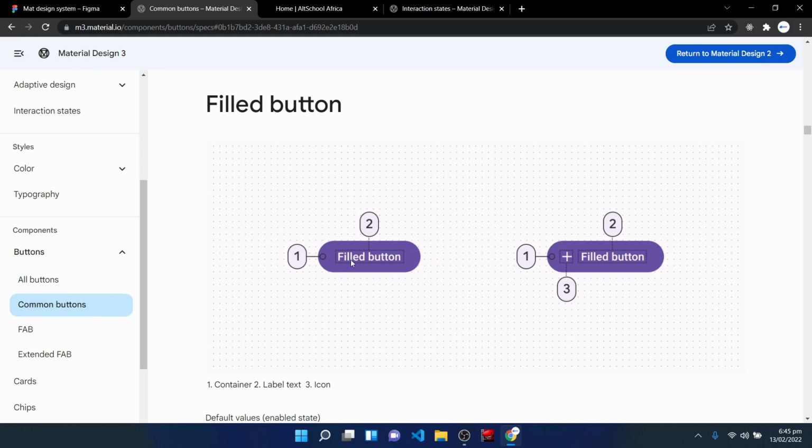And we have this filled button here without an icon, and we have a filled button here with an icon. Now, take note of the labels here. We have label 1, 2, and we have label 3. Over here, label 1 is the container, and the container of the button is like the body of the button, the surface of the button. Then we have label 2 for the label text, which is the button text. And we have label 3, which represents the icon on this button that has an icon.